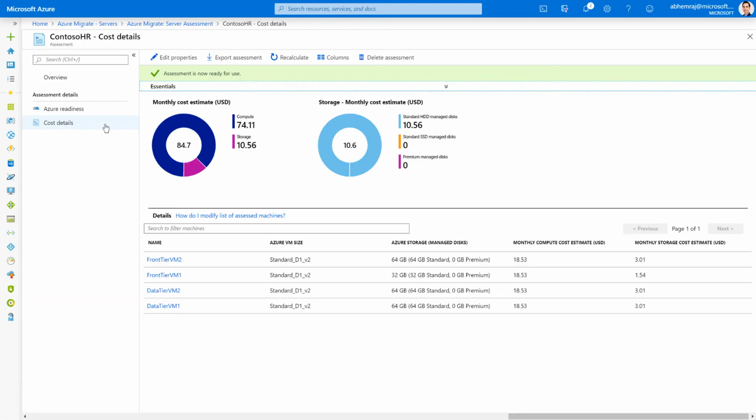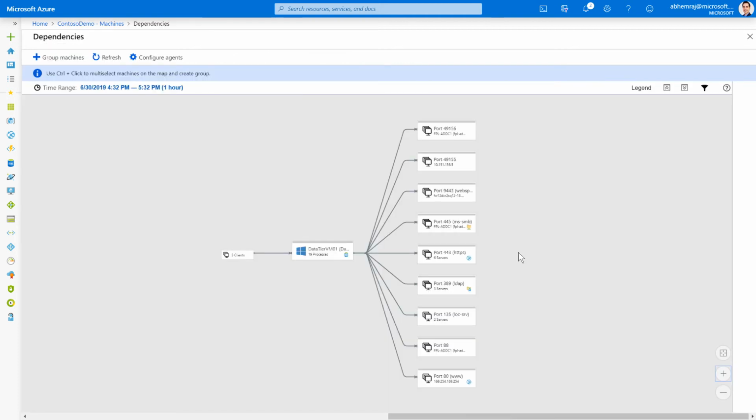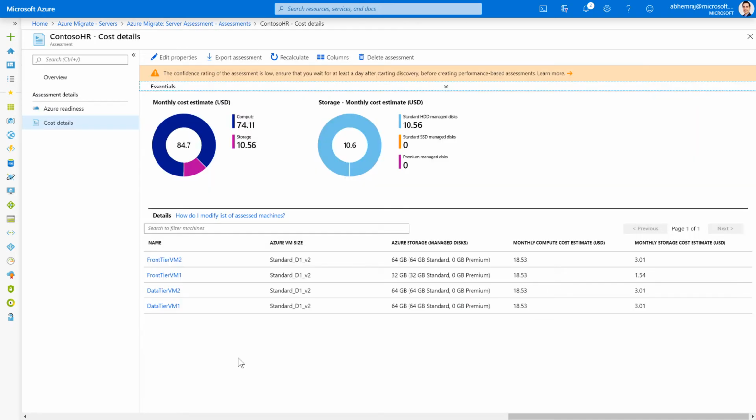Once the assessment has been computed, you can review the Azure readiness information and the cost details for every machine in your application. You can also use the View Dependencies feature to visualize dependencies before you start your migration process. Now that I've verified all of the information related to discovery and assessment of my Hyper-V based application, I'm ready to start performing migration. Click on Azure Migrate Servers.